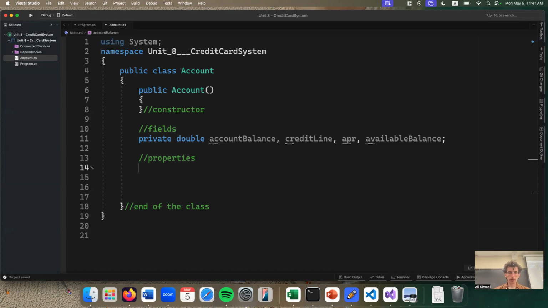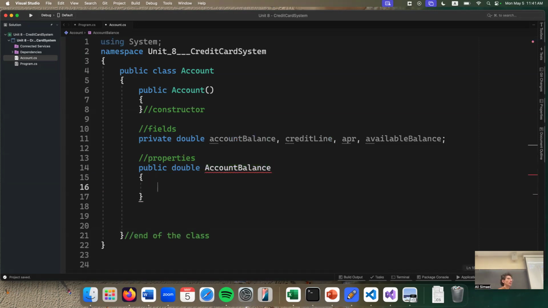Okay. So public double account balance. What's a property? A property is a special type of method, right? It's a special type of method, so its name is exactly the same as the field name, but it starts with a capital letter. Okay, it's a special type of method because it doesn't have parentheses. You don't add parentheses for a property.